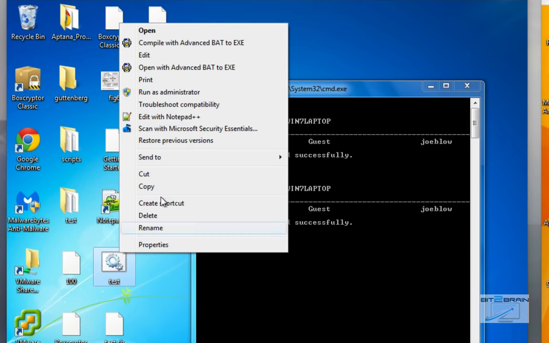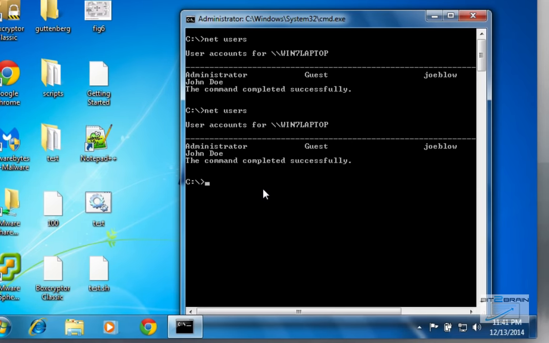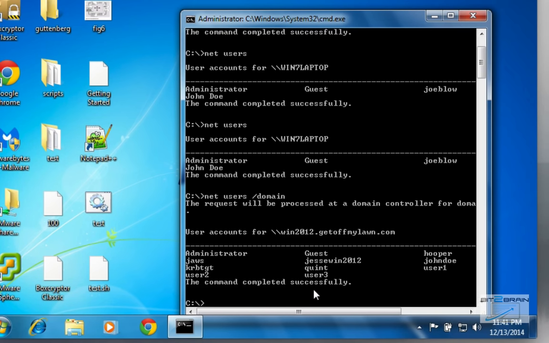Run this again. So net users. That's net users domain, sorry. Duh. Yeah, so we see the user, user 2, user 3. They're all there. So you can see how easy that is.